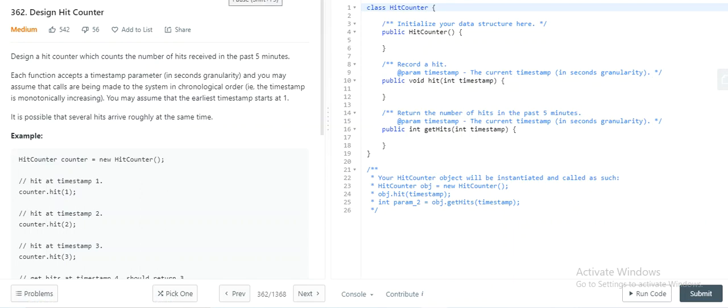Hey guys, so today we're going to see a problem. It's problem number 362 in LeetCode. It is a design hit counter problem. It's a medium problem, as you can see. So it's actually sort of an easy problem.